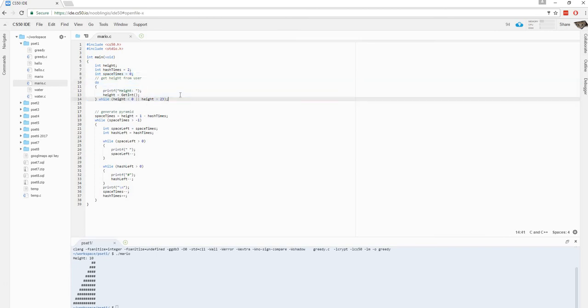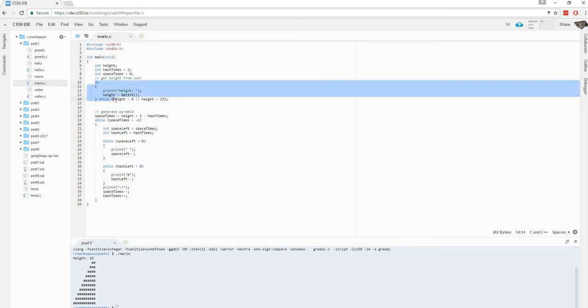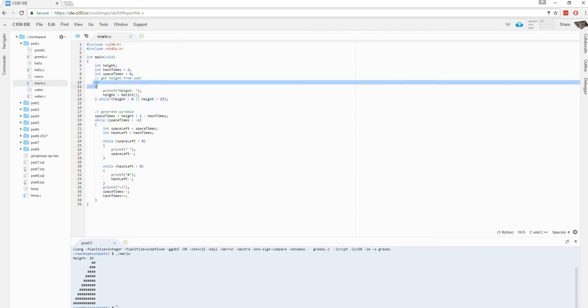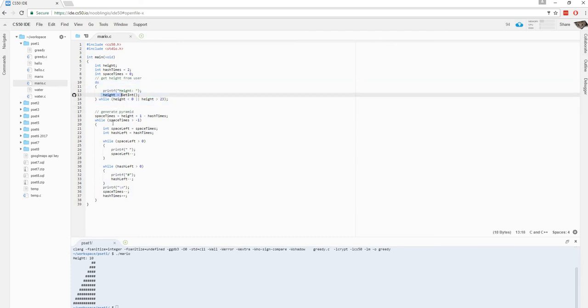Okay, and space times, we're just initializing it to 0 right now, and here we've got a do while loop. What this does is we want to keep prompting the user until they enter a valid height that's in between 0 and 22. And if it's in between 0 and 22, we can move on.